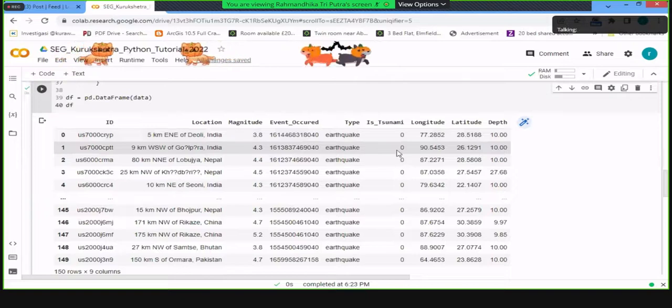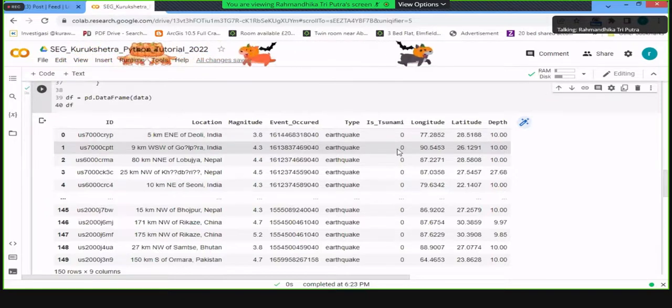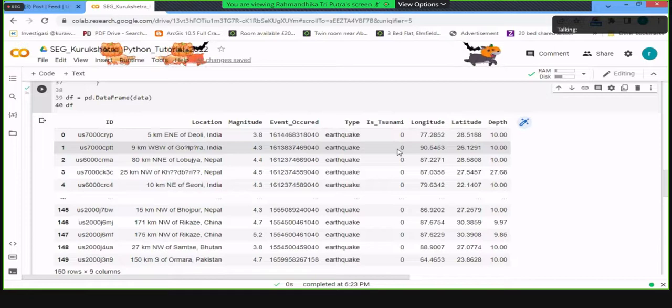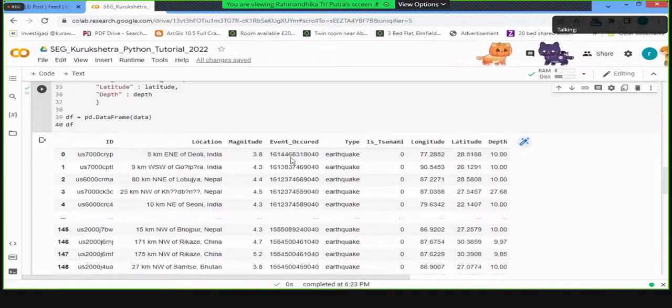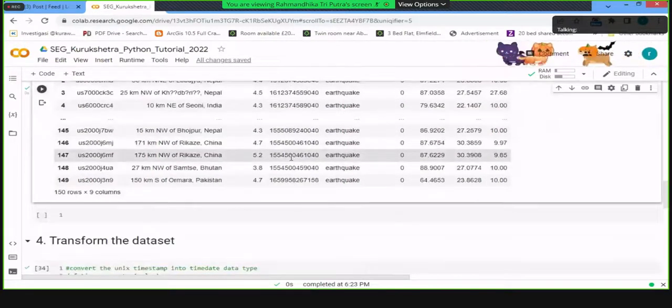So if it is true, it means that the earthquake is going to create a tsunami. I think that's the word. Sorry about my English. So yeah, you're just going to do a bit of a transform for the event occur, and also the tsunami value.